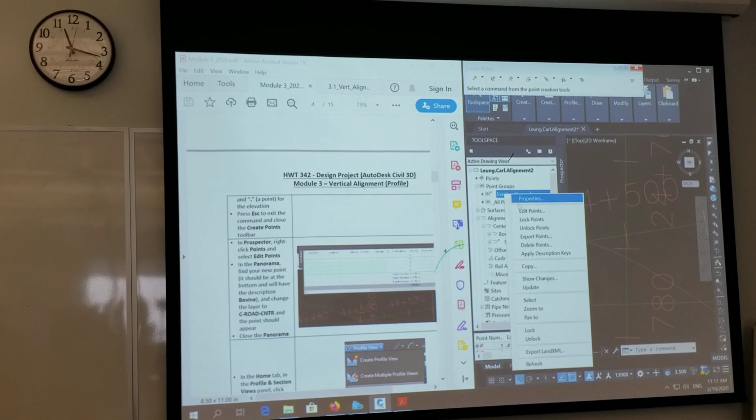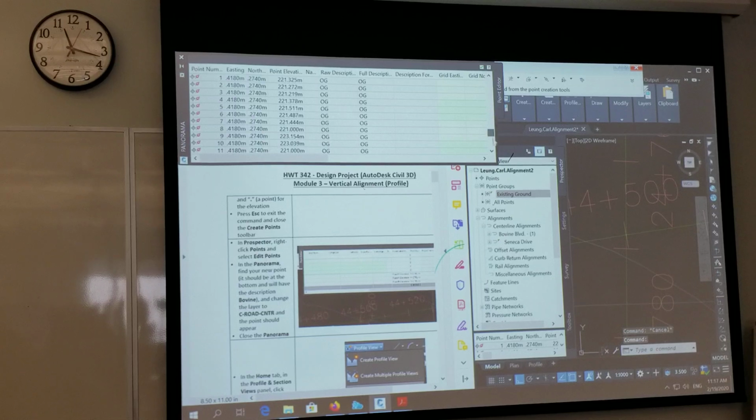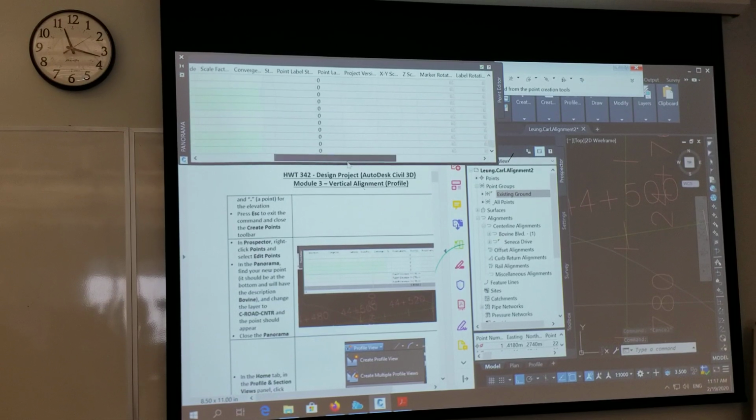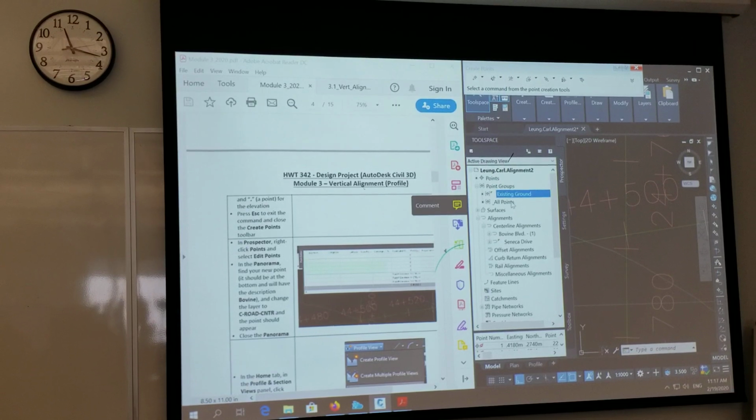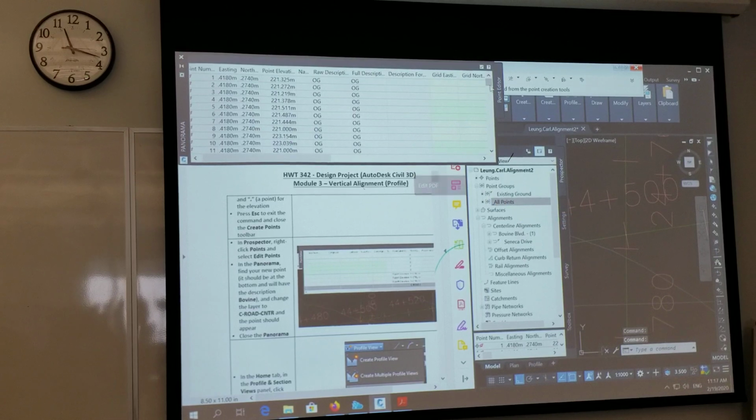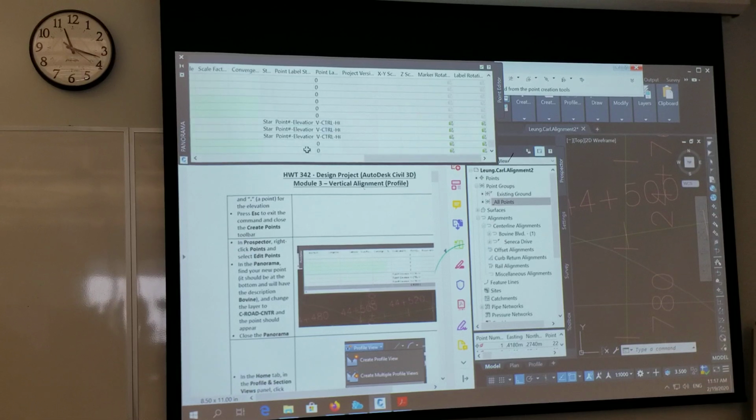I'm gonna go to edit points, and on the end, it's asking us to change the layer of those points. So let's see, oh, not existing ground, we have to look for all points, sorry. I'm gonna go edit points. If I go here, I'll see these points over here, railway and Bovine, 0 elevation, that's fine. Now I need to change how the points are gonna look like.